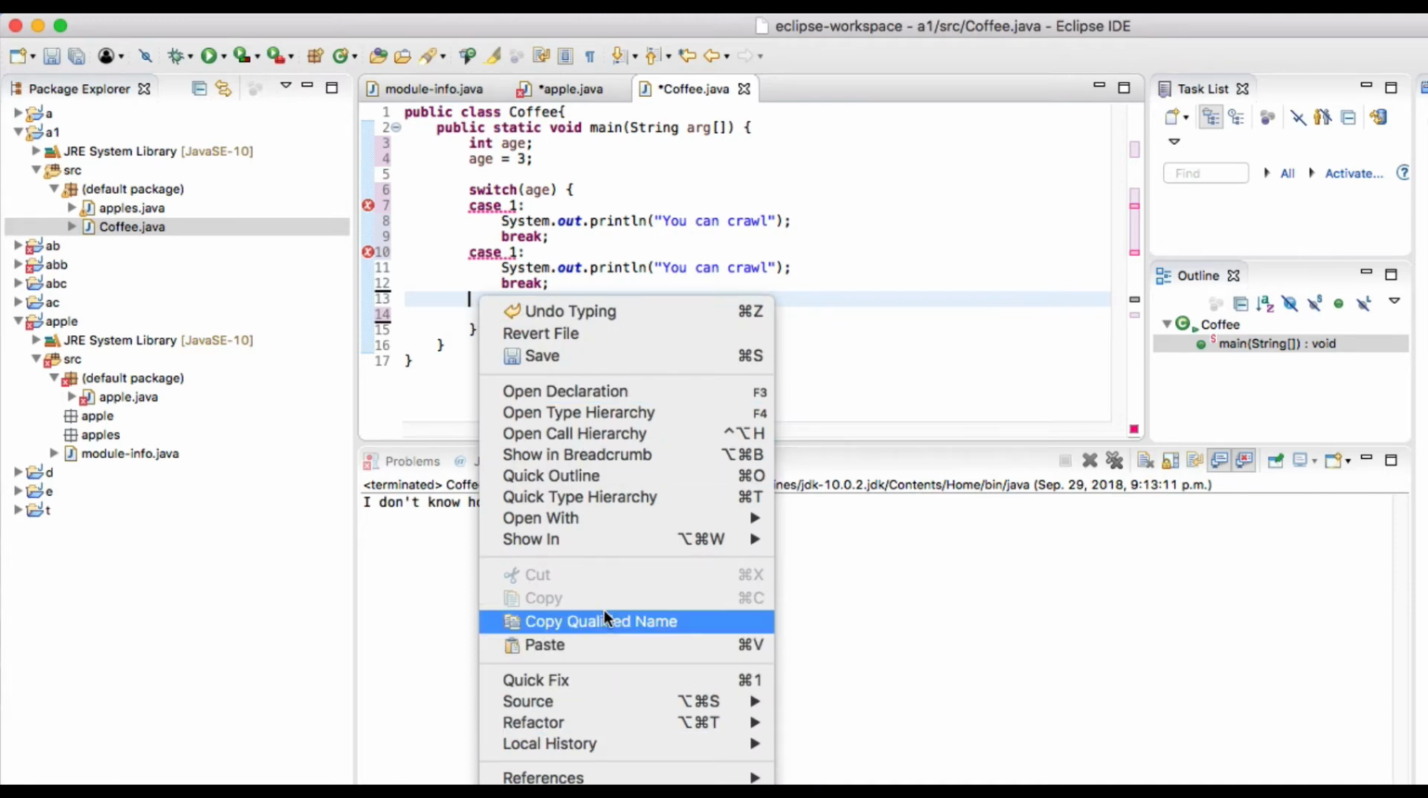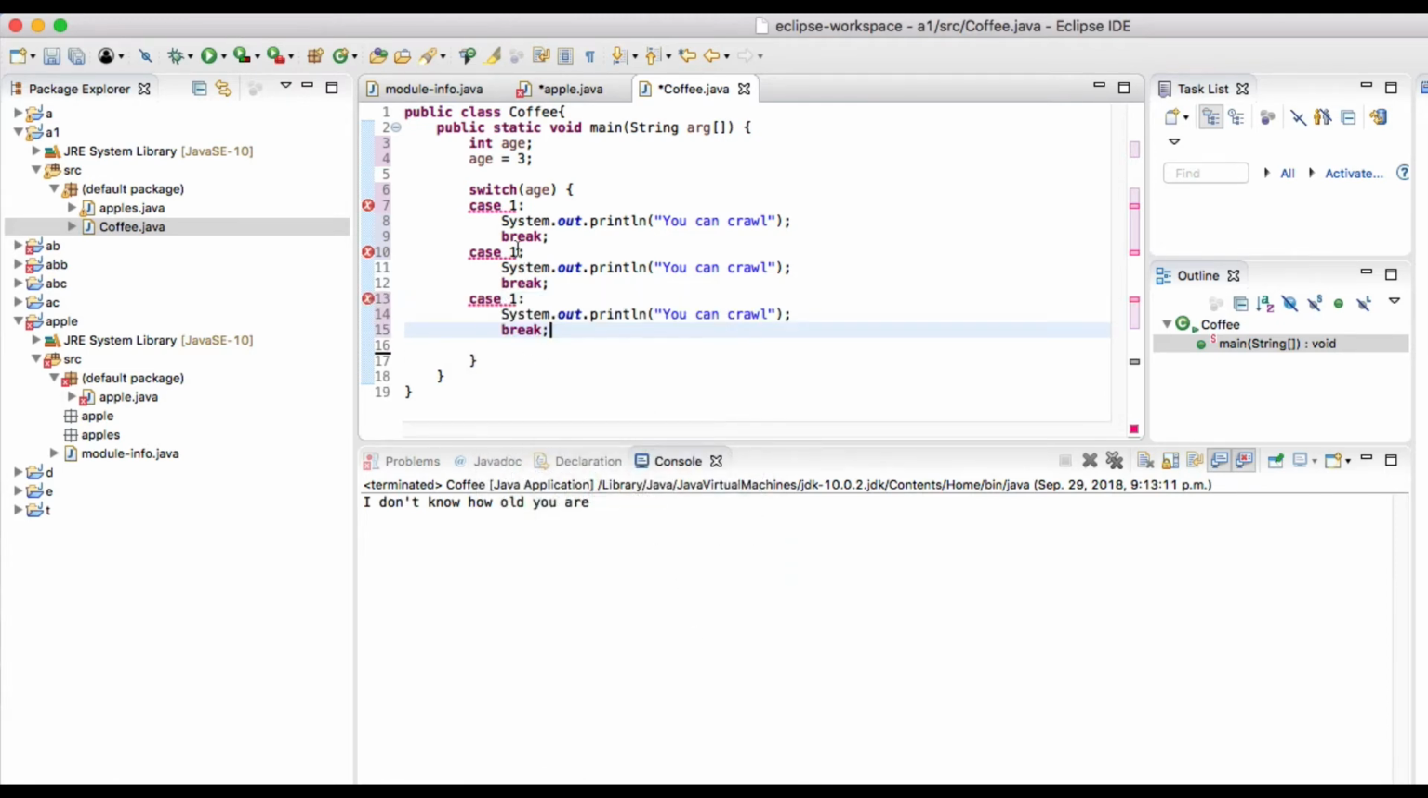If the case is 1, we are going to print out you can crawl. If the case is 2, which means the age is 2, we have to print something else. Let's say you can talk. And if the age is 3, we are going to put you can get in trouble.